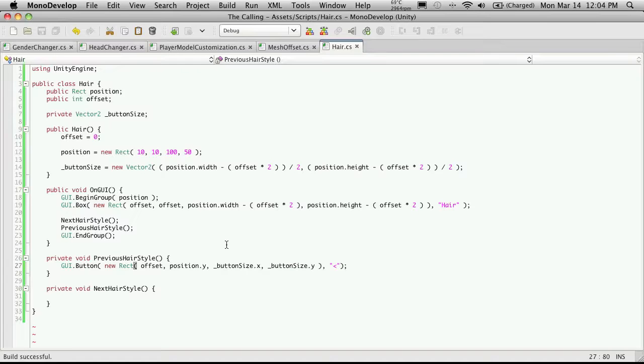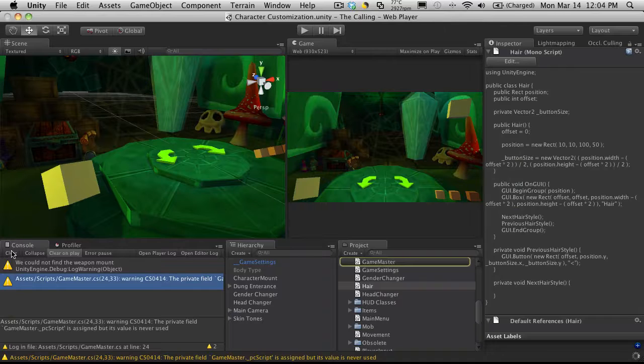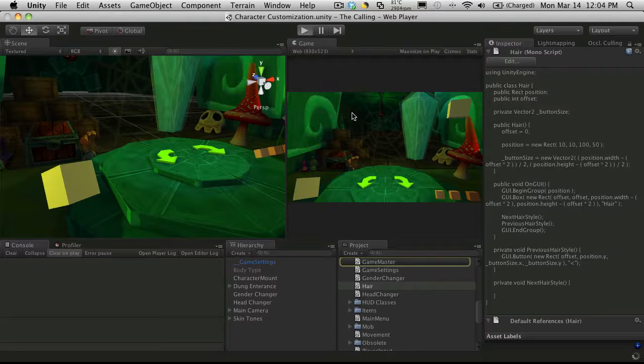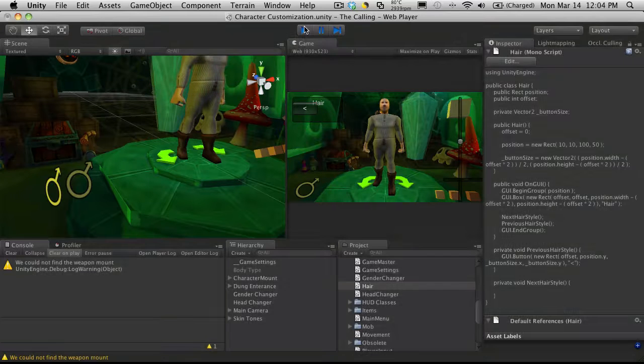There we go. So let's go back into Unity, let it recompile. All of our errors disappear. And let's start it up, and it's going to show us, it's going to be inside the box, and it's showing us right here, which is not exactly where I want it. I want it down a little bit more. So let's stop that, and we'll head back into our script.